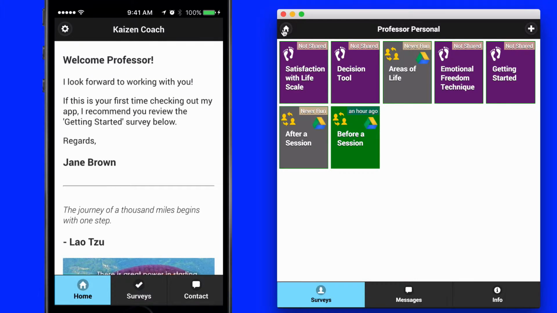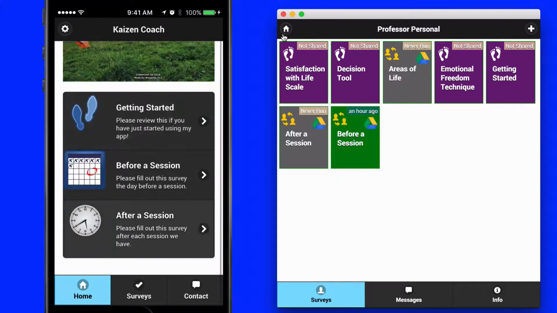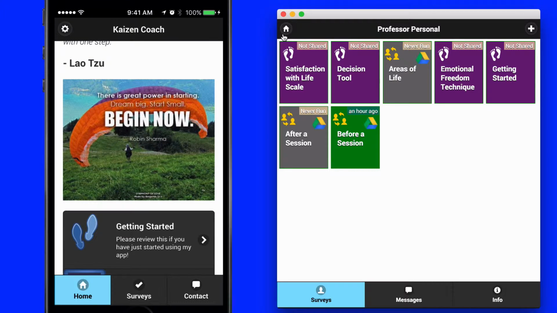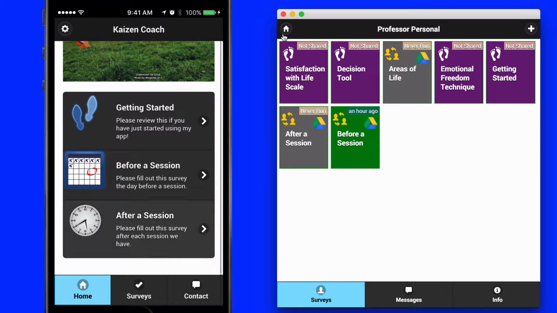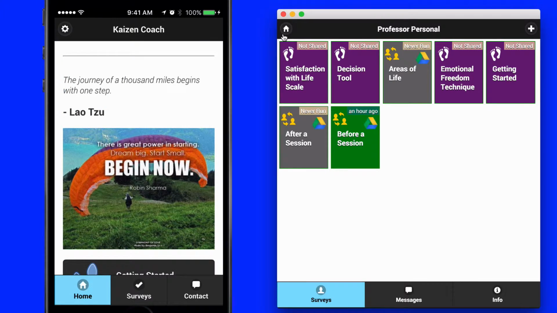So if we take a look at the app, you'll notice that at the top of the page on the home screen, it says, "Welcome, Professor. I look forward to working with you." And there's a personal message specifically for this client. Below that, there's some other content, including links to, in this case, surveys, although they could be links to websites as well, and an image and a quote.